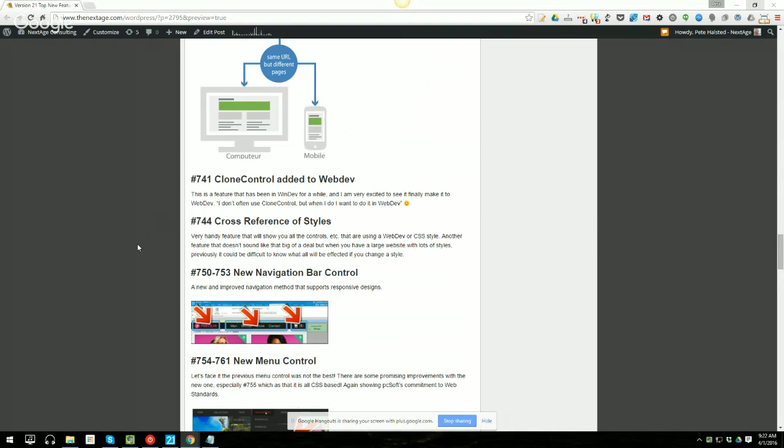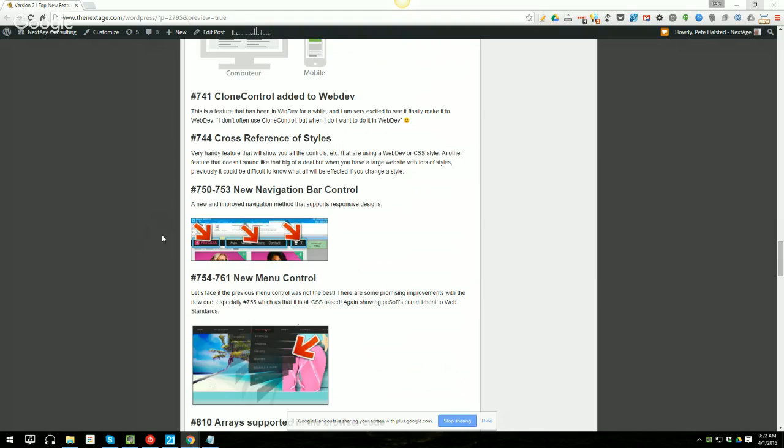And you know, I couldn't resist. I don't often use clone control, but when I do, I want to do it in WebDev. Oh Lord. Yeah, I know. Cheesy, bad, terribly.